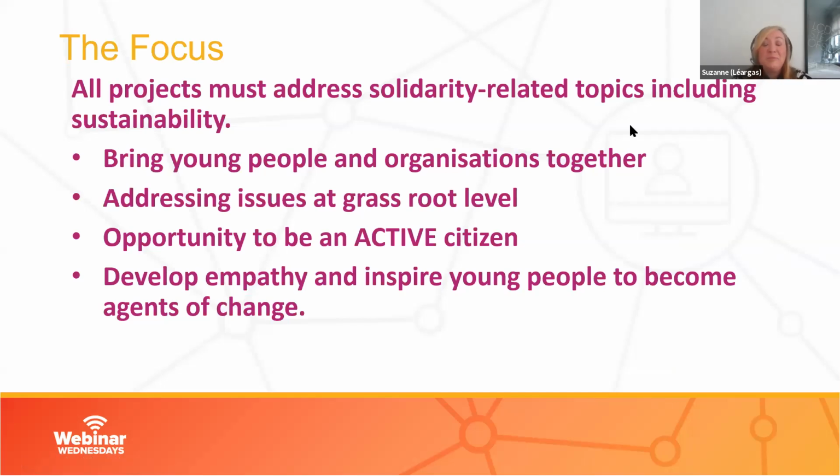The focus is that all projects must address solidarity related topics, including sustainability. Solidarity related is huge and very varied, and we're glad that it's so varied. And obviously the fact that it includes sustainability and all of the stuff that's under sustainability is great. But the real aim is to bring young people and organizations together to address issues at the grassroots level, so in communities. These are organizations from very small to very large, but they're addressing these local issues at a community level.